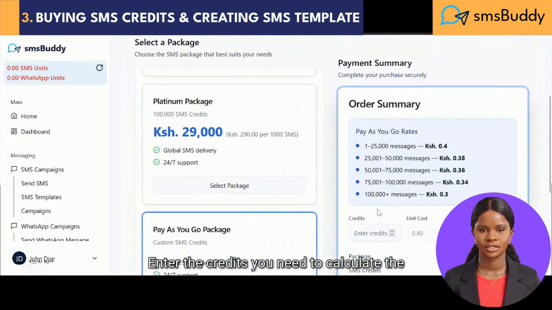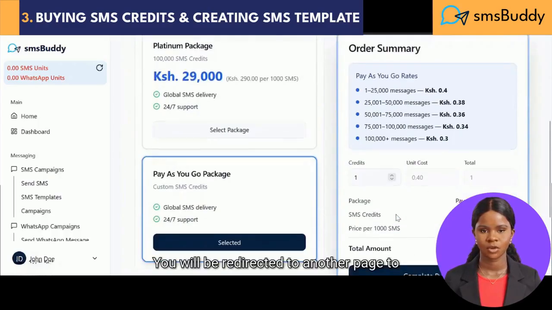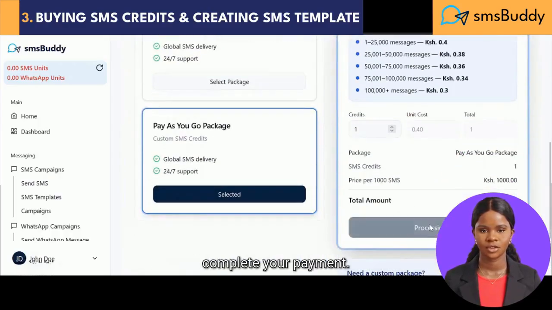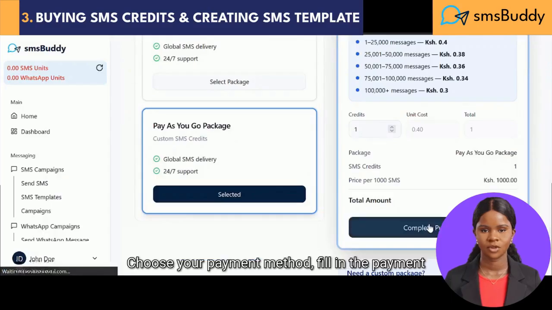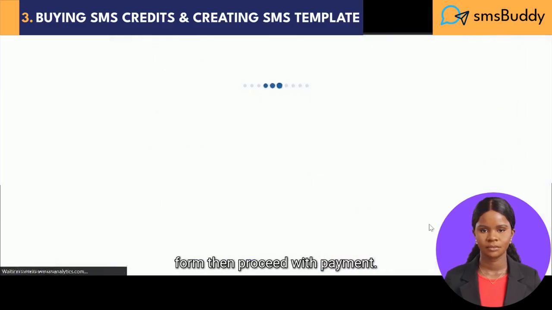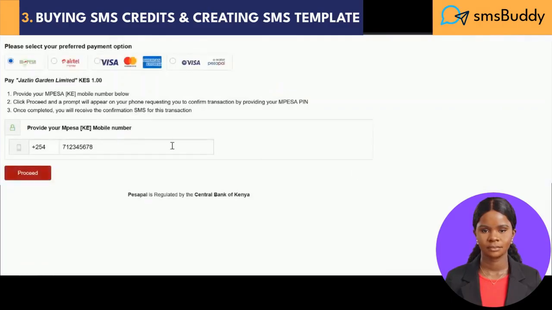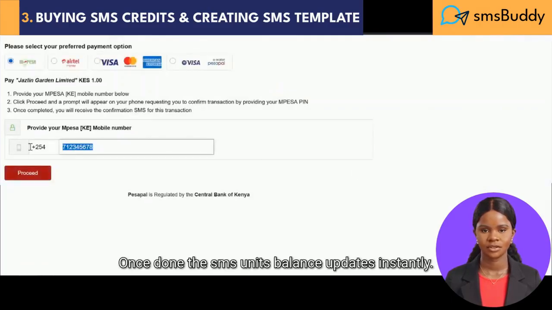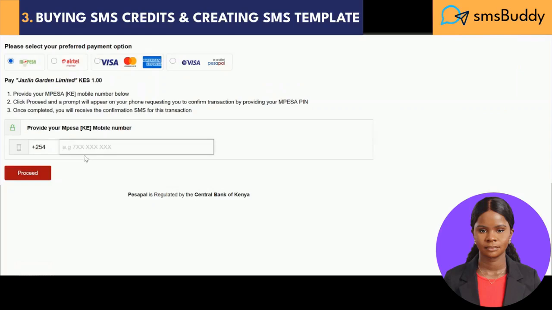Enter the credits you need to calculate the number of credits you will get, then proceed. You will be redirected to another page to complete your payment. Choose your payment method, fill in the payment form, then proceed with payment. Once done, the SMS unit's balance updates instantly.